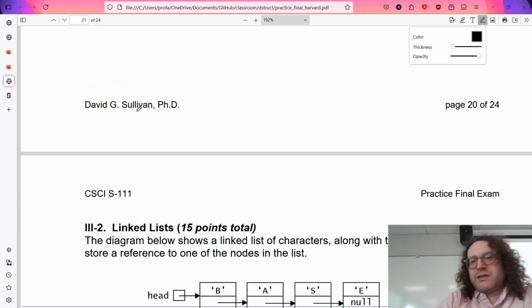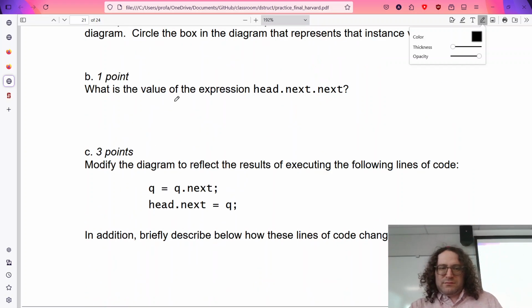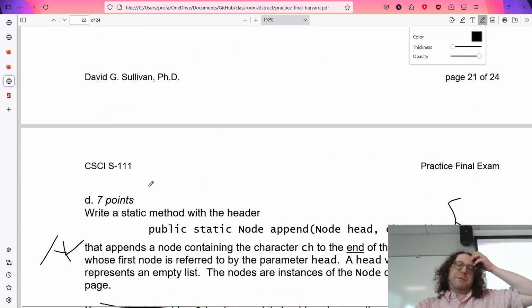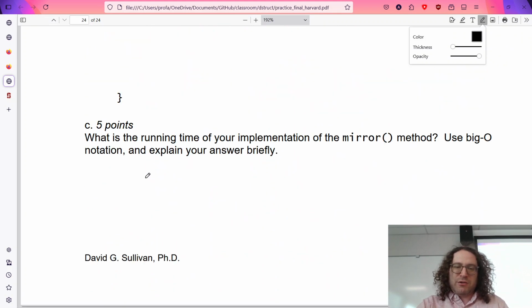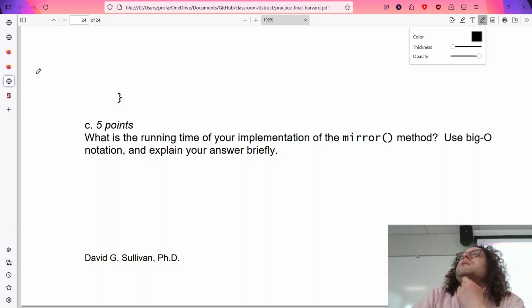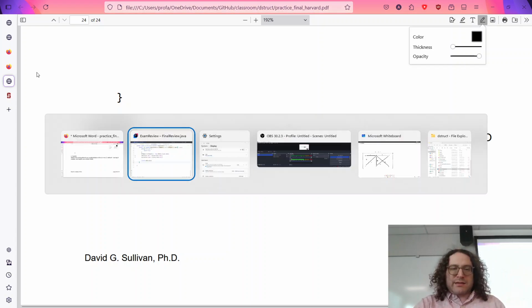I could write the pseudocode, but queues and stacks are pretty powerful tools. I like that one. I haven't seen that one before. I think this is a newer version of his practice exam. Okay, yes, definitely want to do this kind of problem.